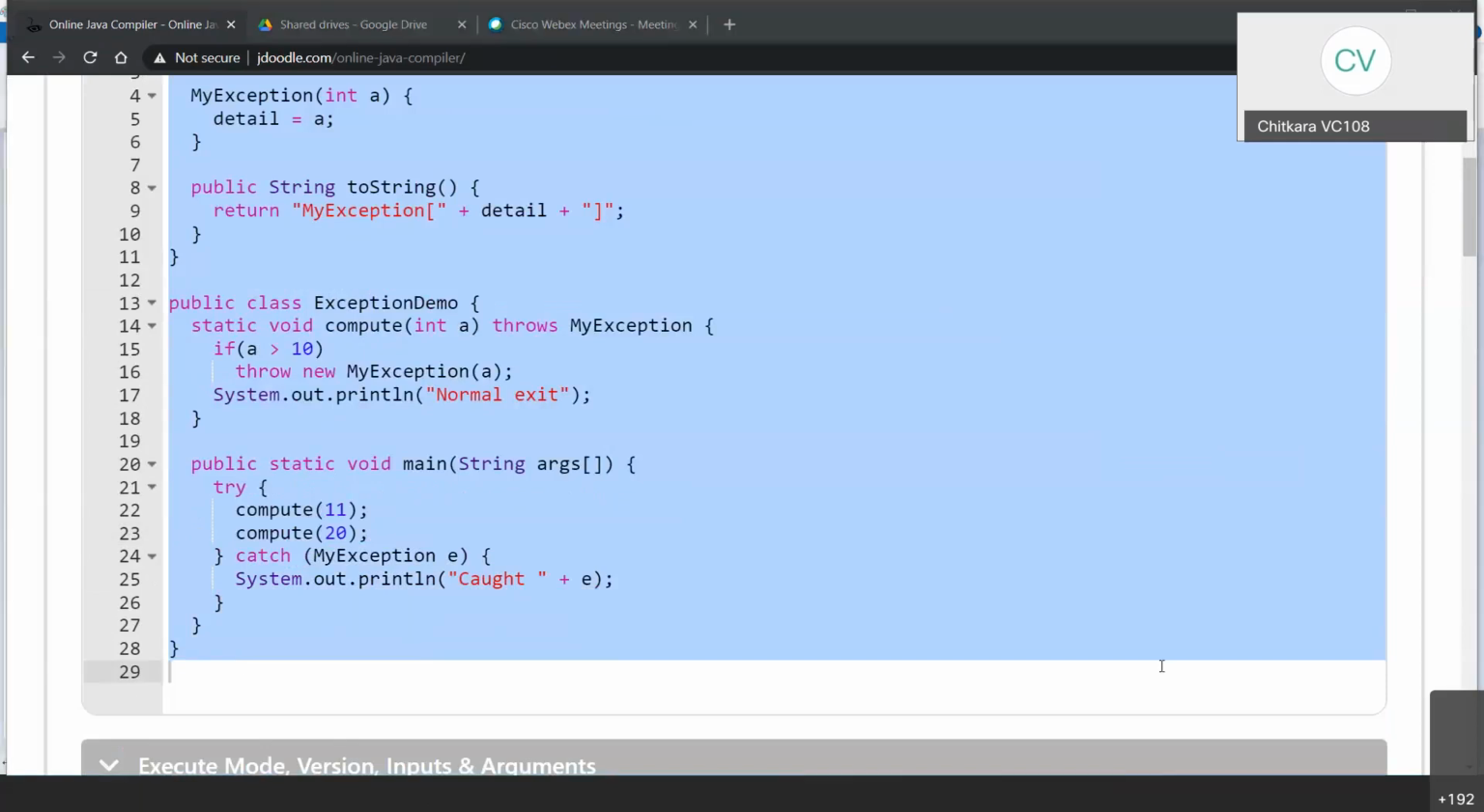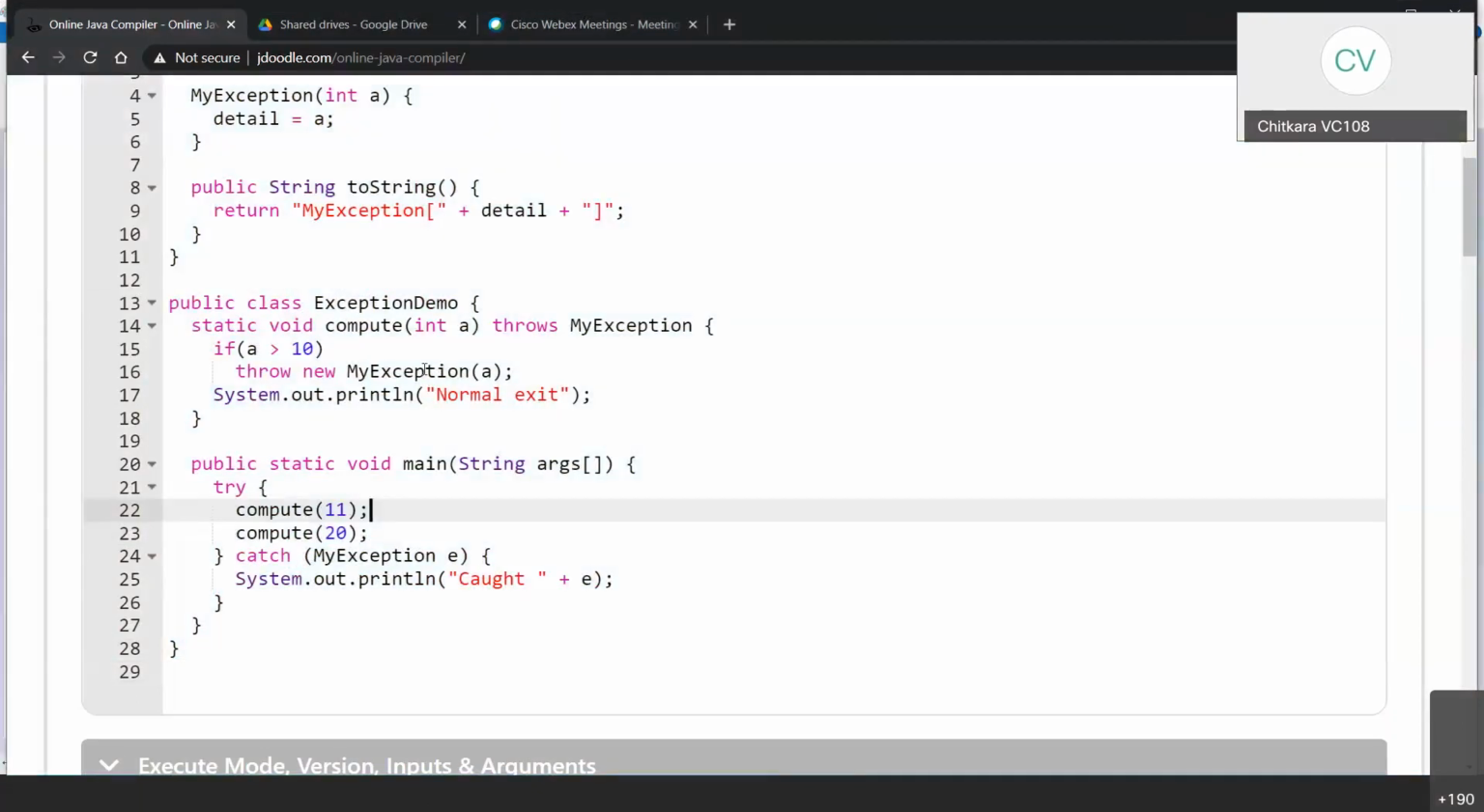I'm giving this code to you and I'm going to wait for 2 minutes. If you have any doubts, kindly raise it. Someone said something about the E. Is a reference variable of my exception.